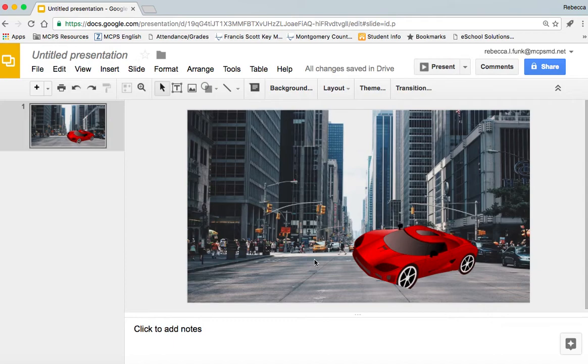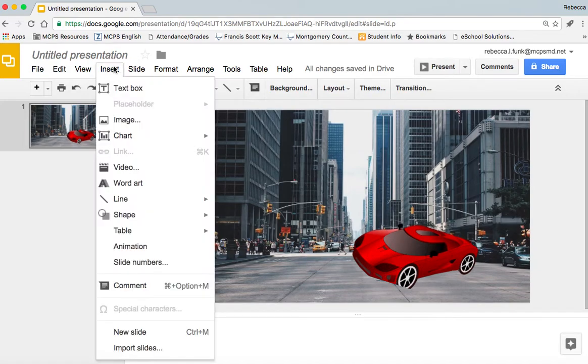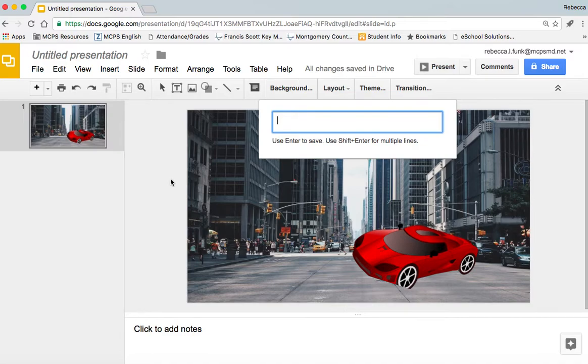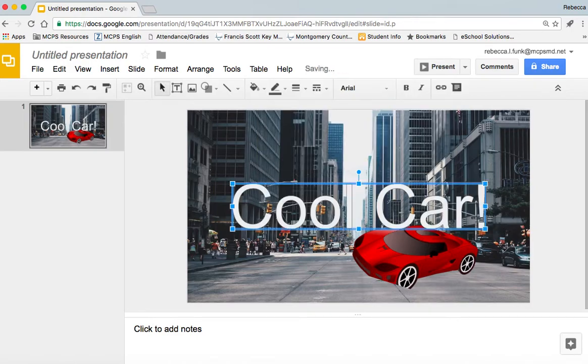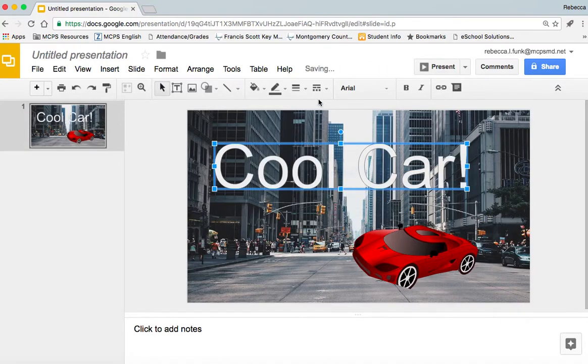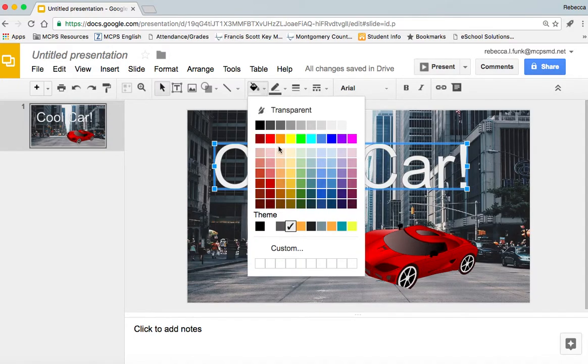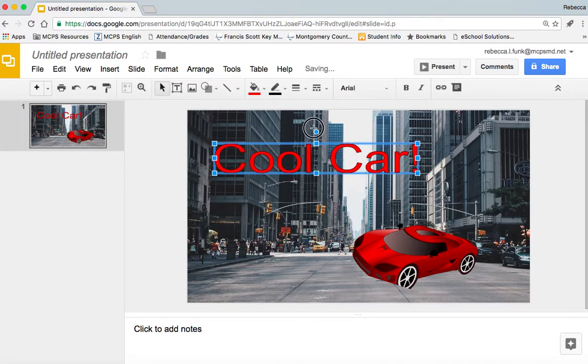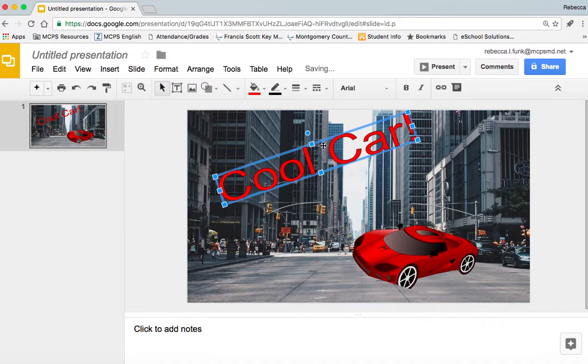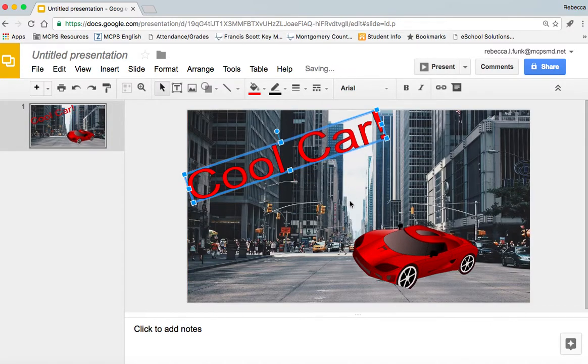I think I also want the name of the car at the very beginning of the commercial. So I think I'm going to insert some word art, and I'm just going to call my car Cool Car. I think I could change this color around a little bit. So I can come over here to line color and fill color. Let's make it red to match the car. And then I want a black outline. Now I can resize it and twist it around if I want. I'm going to put that right there. Okay.